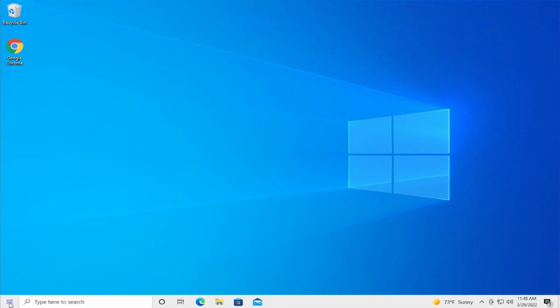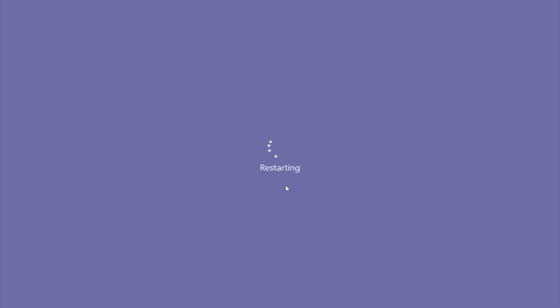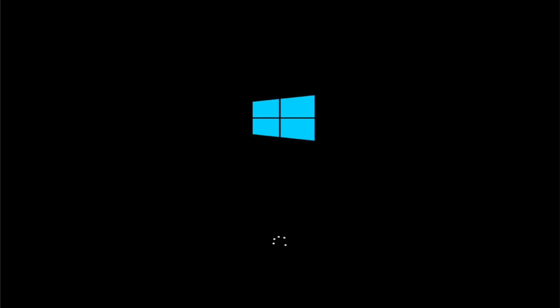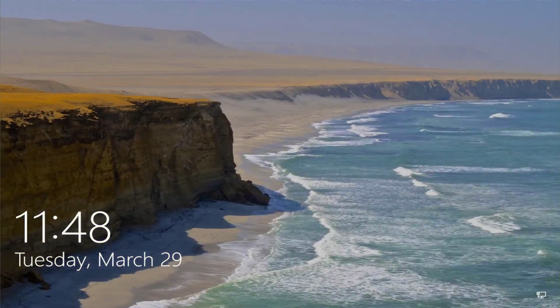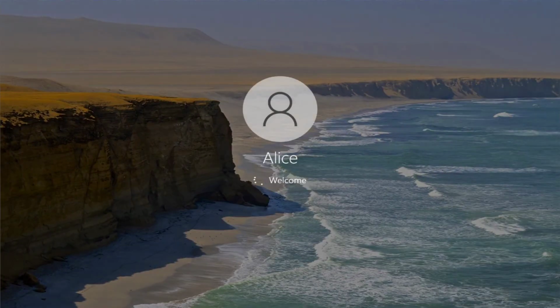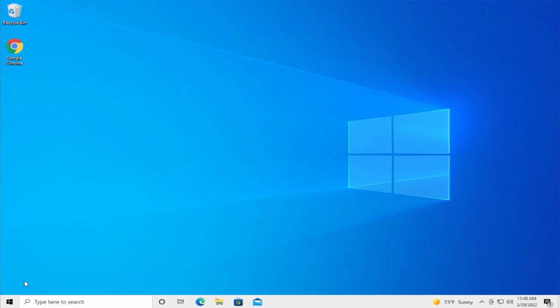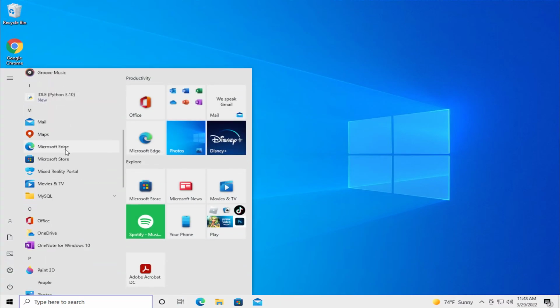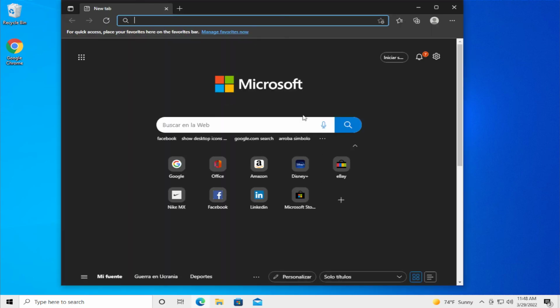Close. To apply the change, restart your computer: go to the start button and click on Restart. The full command is in the description below of this video. Log in to your desktop and open up your Microsoft Edge, and your problem has been fixed.